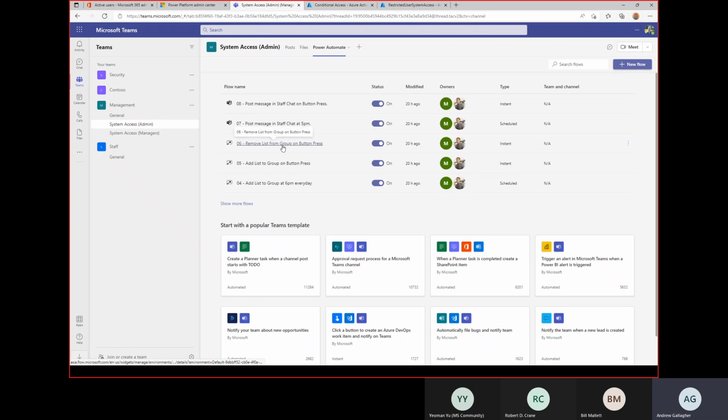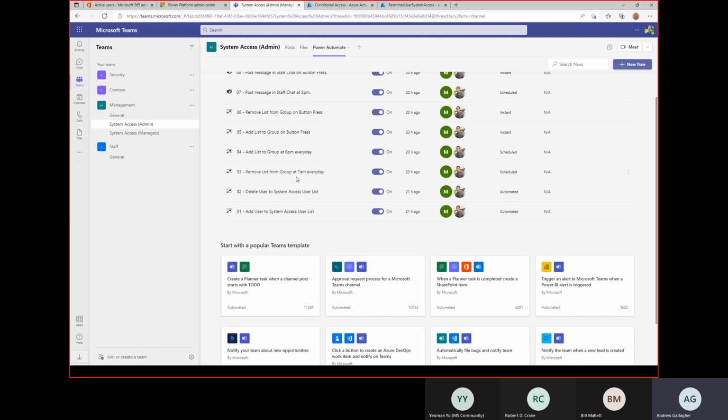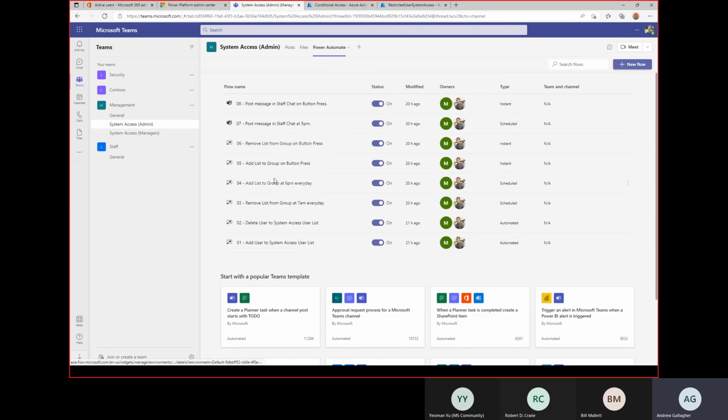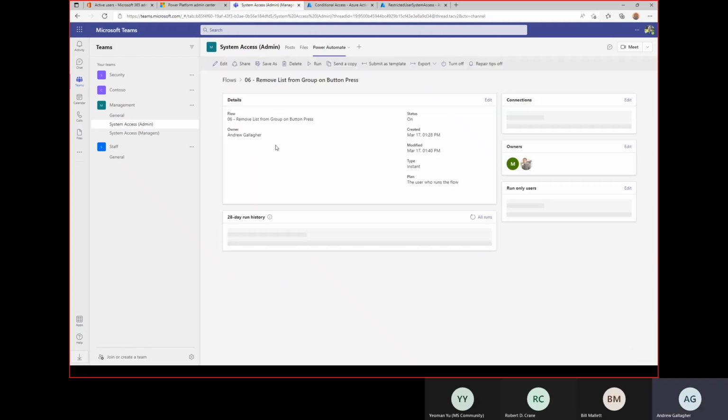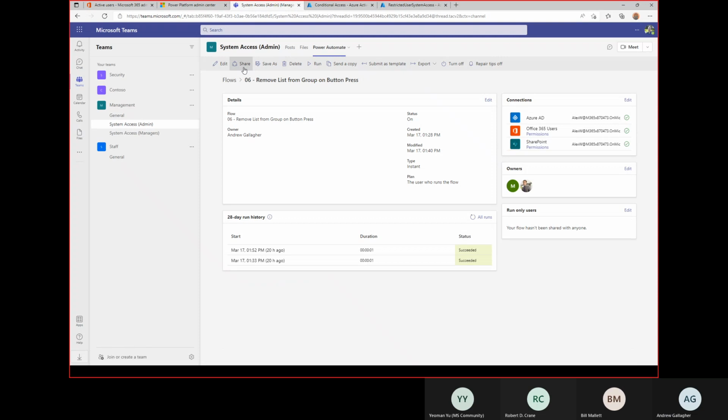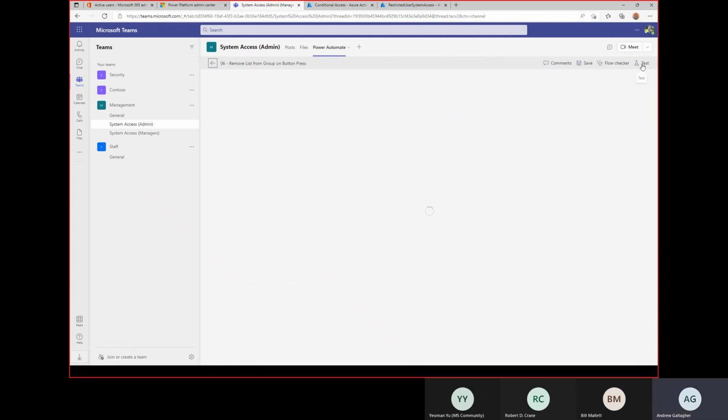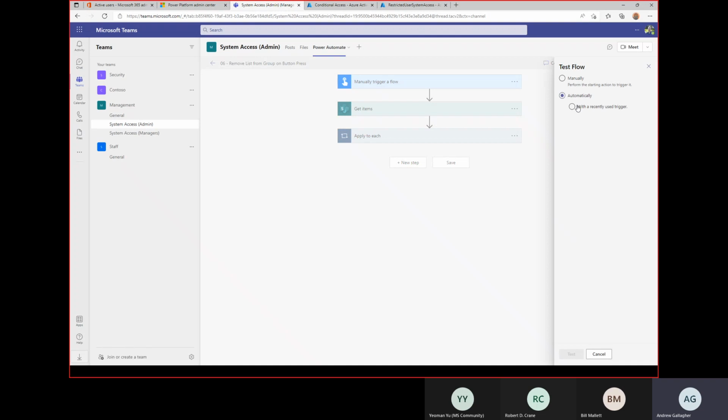So here I've created a flow that removes the list from the group. So this is basically the flow that will run at, what was it, either 7 or at 7 a.m. in the morning. Okay, so let's run that. Run this flow to remove Diego out of the list. So it's a simple on-off. Put the list in, take the list out.